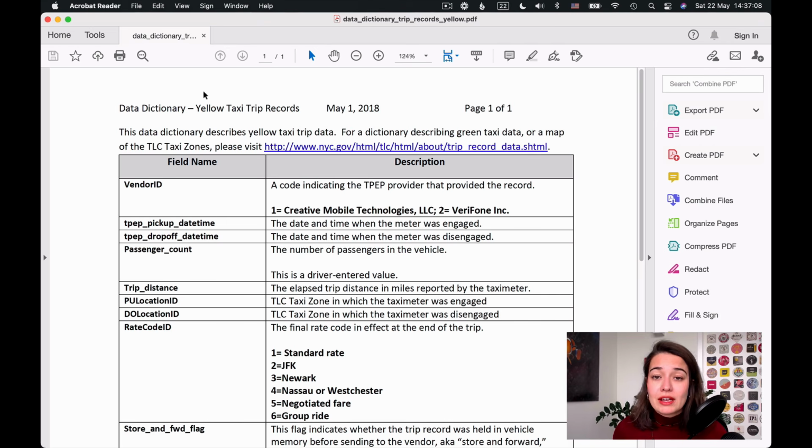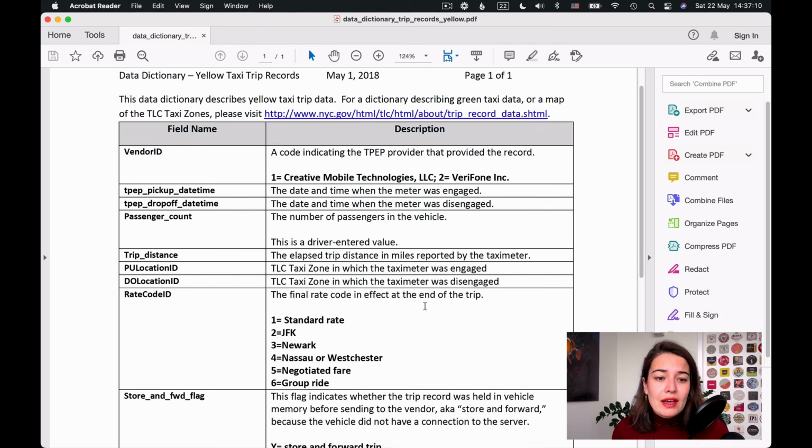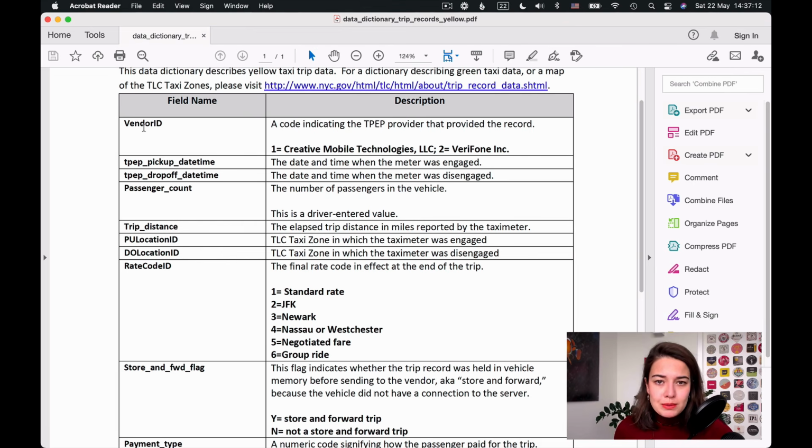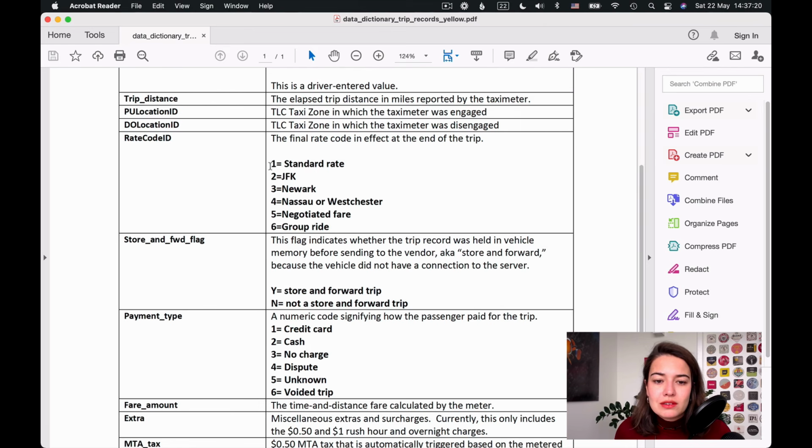It might look like a PDF like this one. And it basically tells me, for this specific data set that I found online, each field or column name and what they mean, what the different values for this column mean. For example, it says it has a rate code ID. This is a data set I used for my course Hands-on Data Science. It's a New York City taxi data set.